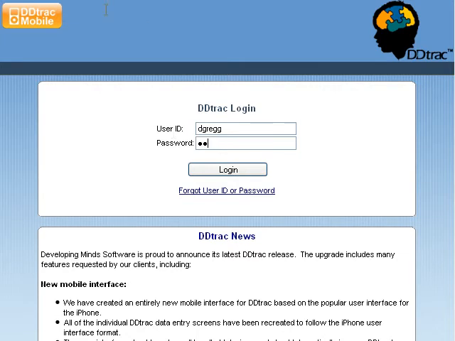If you're taking data on a mobile device, you're going to want to click the DDtrac mobile logo in the upper left hand corner of the screen, and that will take you to a login page that will log you into a user interface designed specifically for data collection on mobile devices.